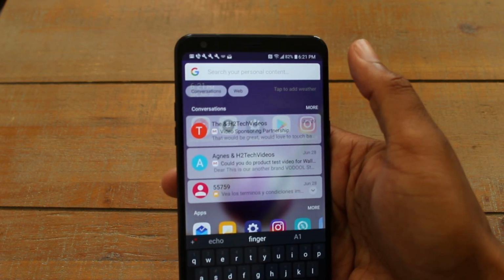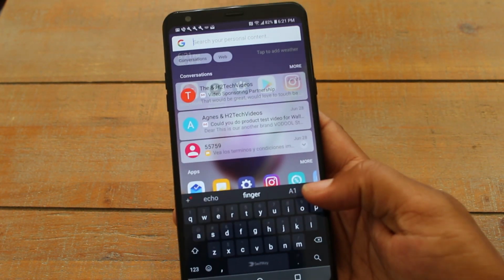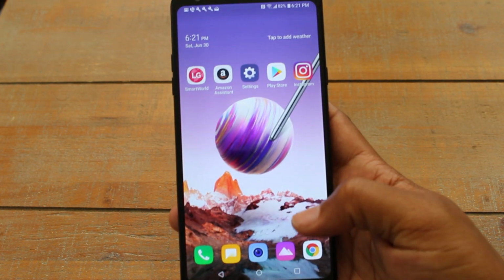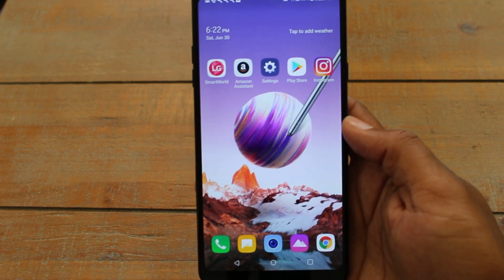And you could probably tap here as well and hit the microphone on your keyboard, and then you can just say what you're trying to search for, and that would speed it up even faster. So that's our first little tip right there, and I love that one.